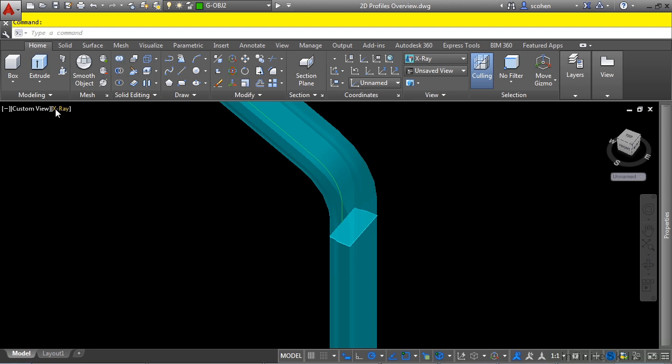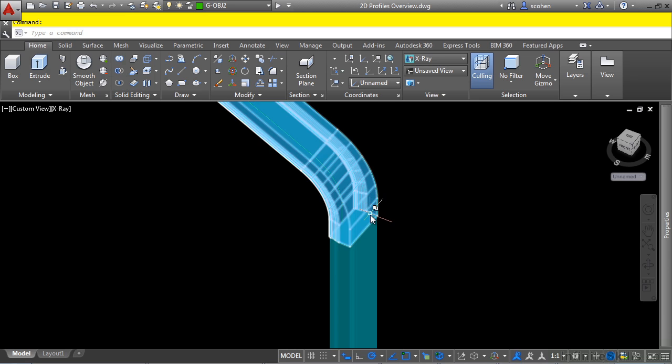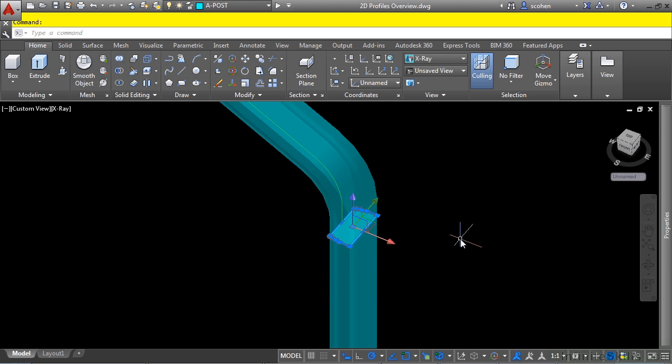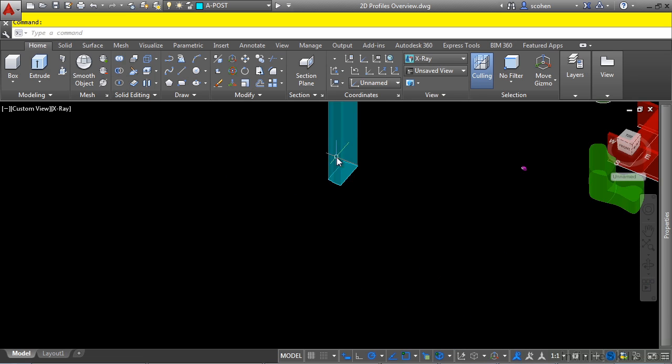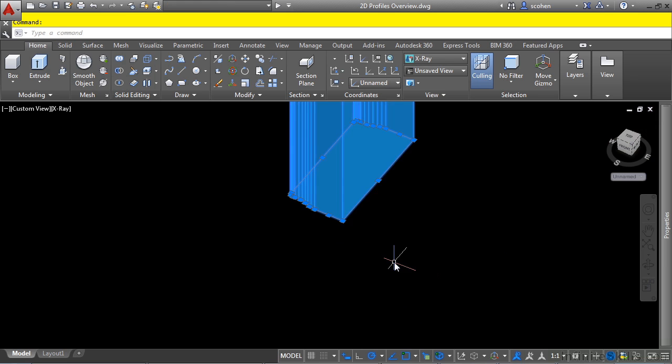Right now, I have a visual style of X-ray with no edges displayed so we can see the 2D profiles that were used to create these 3D solids. As you can see, I used the sweep command to use this 2D object, this polyline, to sweep along this path. I use that same profile on the bottom here to extrude straight up a certain distance.